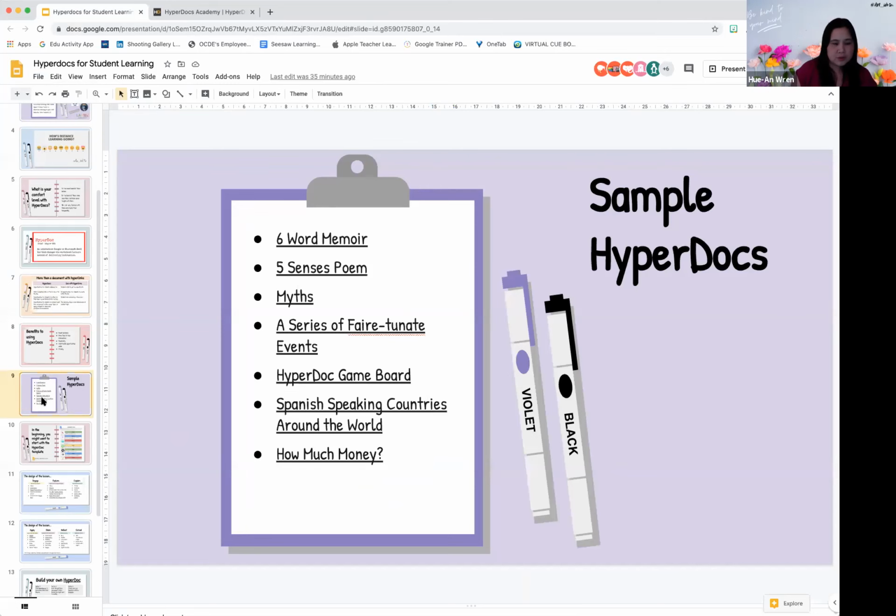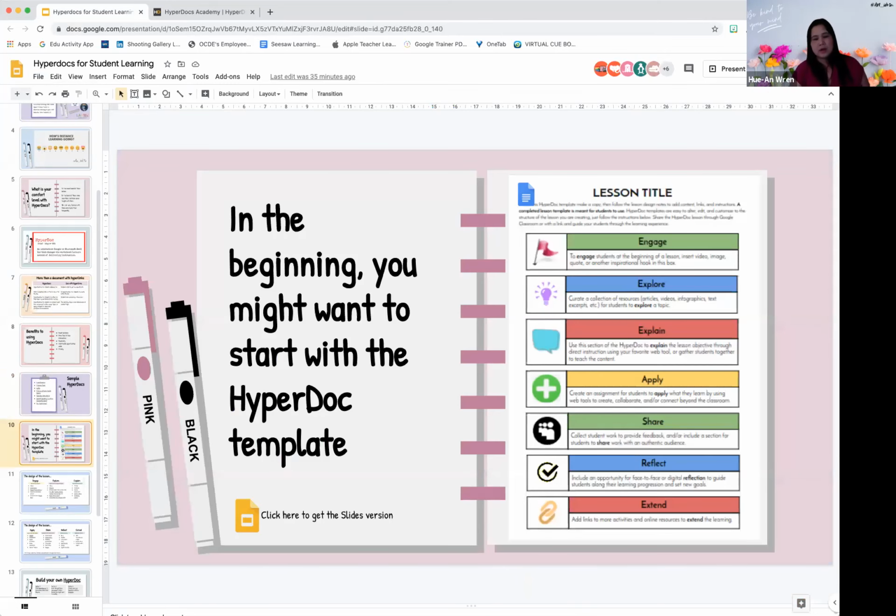So there's a few there. Let's take a look at the HyperDoc template and the reason why it's so effective, and why if you don't adhere to this, you're not really doing HyperDocs. The pedagogy behind it is why it is so effective.